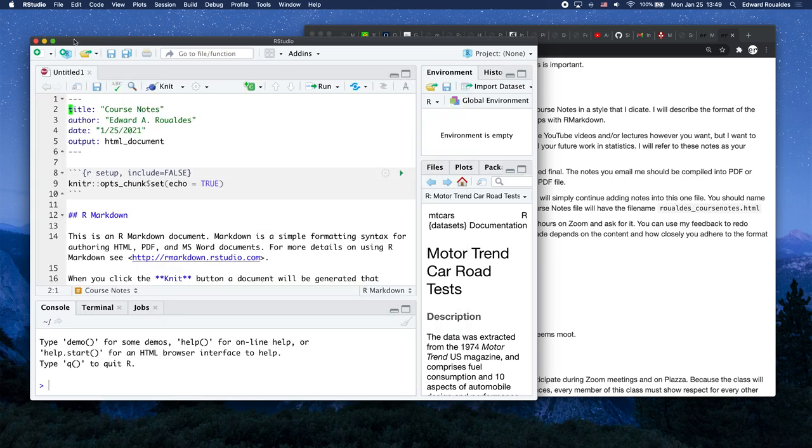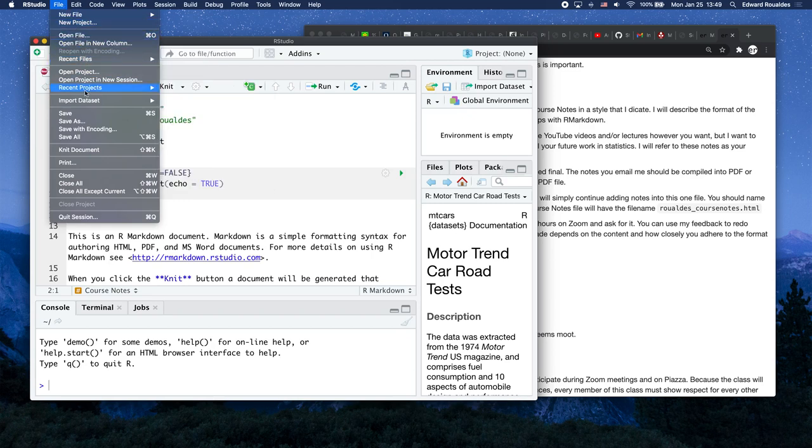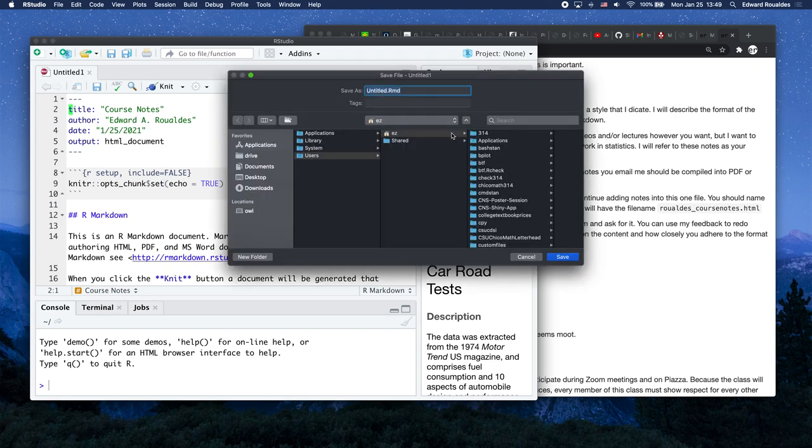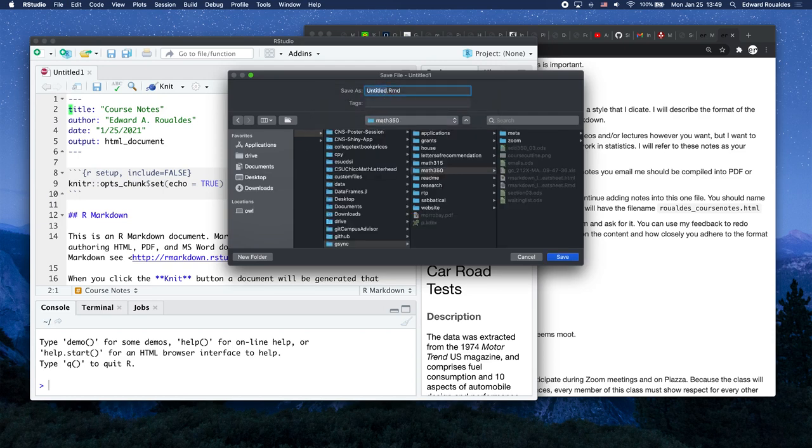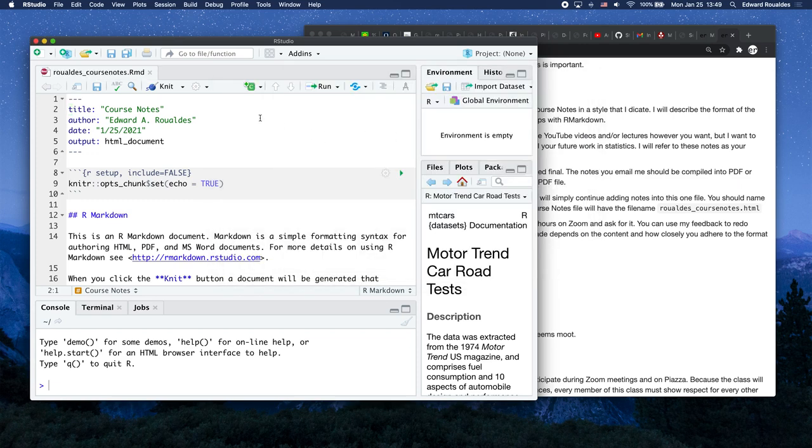Click OK, and then just immediately go File, Save As, and save it to your Math 350 folder, which I'm just going to go find. And I want this file to be named as your last name underscore course notes. No spaces, nothing fancy, all lowercase. Keep it easy. Save that file, and then just immediately hit knit after that.